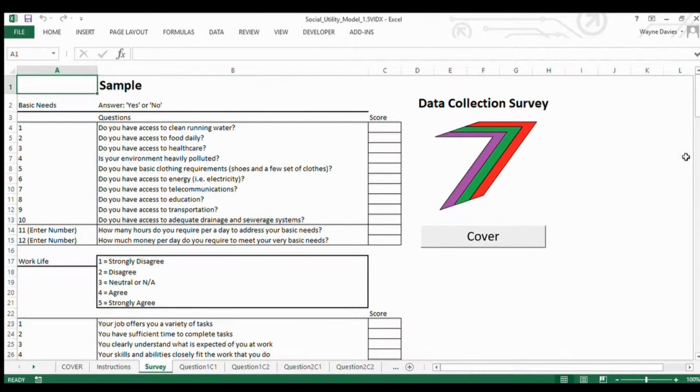So most of these, from work life onwards, involves putting in a number from 1 to 5. So whether you strongly disagree or strongly agree with the statement, that feeds into the model itself and determines particular parameters. The first section, basic needs, is a very simple yes or no. Most of those, except for the last, which requires how many hours you need for your basic needs and how much money do you require to meet your basic needs. So again, that's going to vary from country to country and with different groups within that country as well.